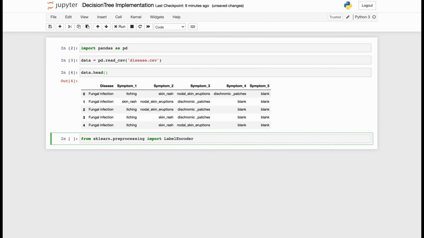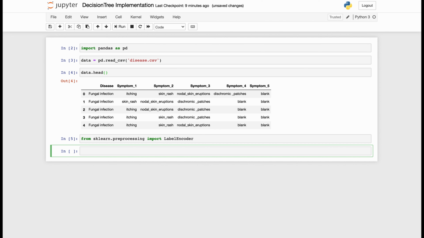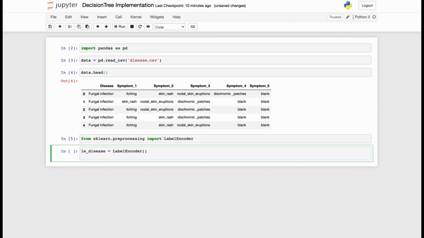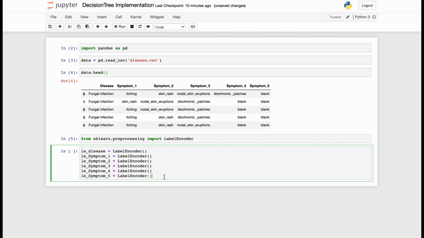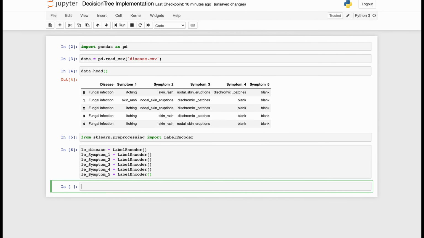Now I am going to create the objects of this class. I have 6 columns which consist of labels, so I am going to create 6 objects. First is le_disease, and second le_symptom1, and next le_symptom2, 3, 4 and 5.